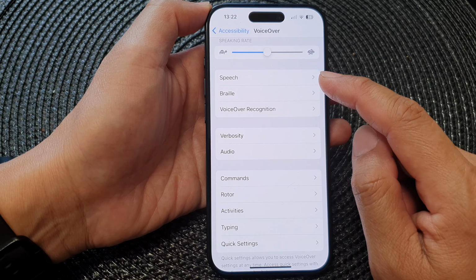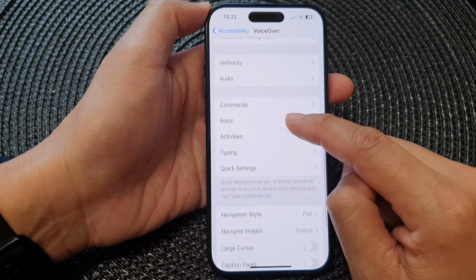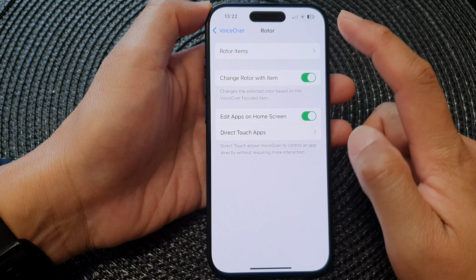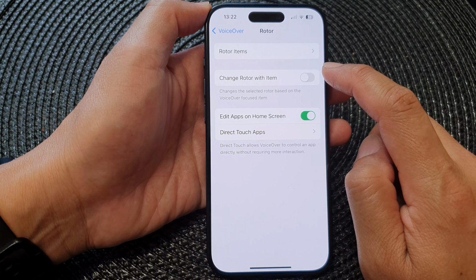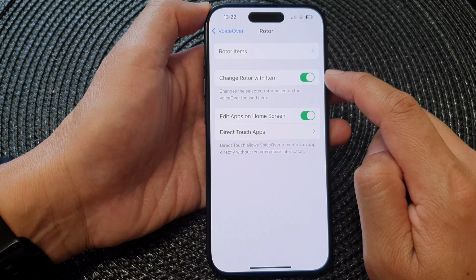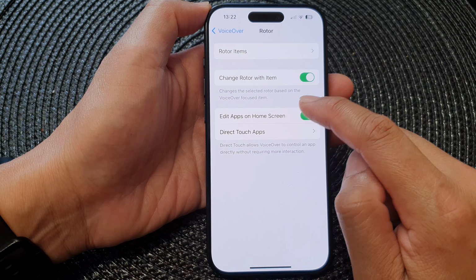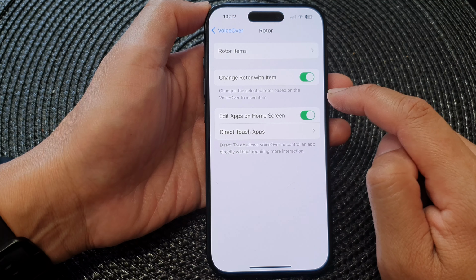Then in here, tap on Rotor, and then tap on Change Rotor with Item. Tap on the toggle button to switch it off or turn it on, and it says here it changes the selected rotor based on the VoiceOver focus item.